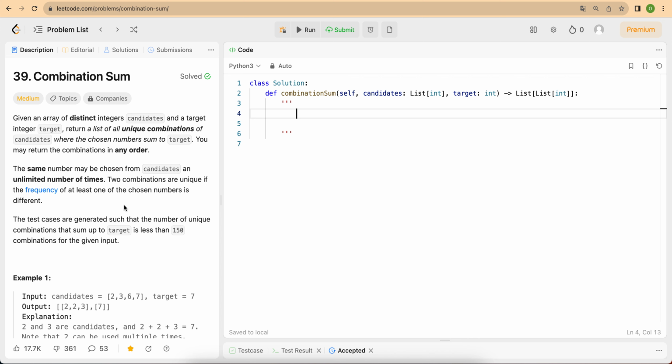Today's question is combination sum. We are given an array of distinct integers, candidates, and a target integer, which is target. We need to return a list of all unique combinations of candidates, where the chosen numbers sum to target.